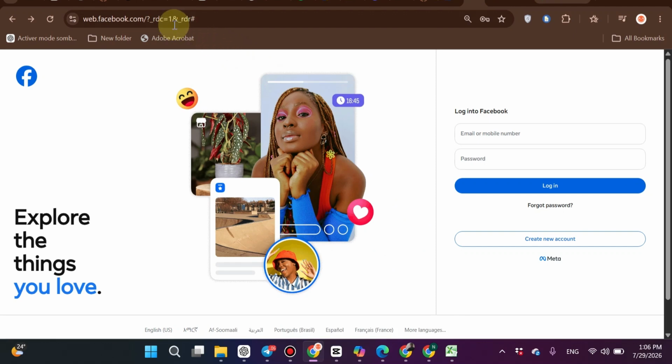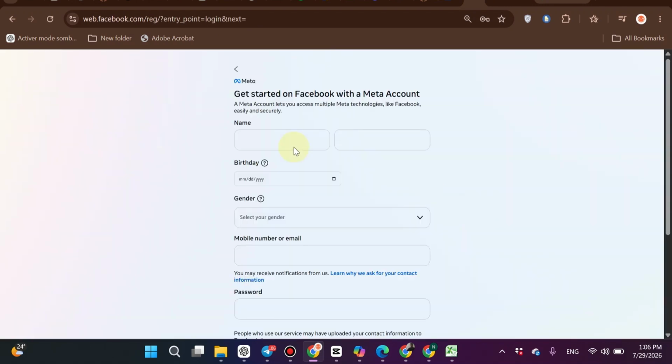So let's get started. First, open your preferred web browser on your computer. In the address bar, type facebook.com and press enter. On the Facebook homepage, click Create New Account. A sign-up window will appear.